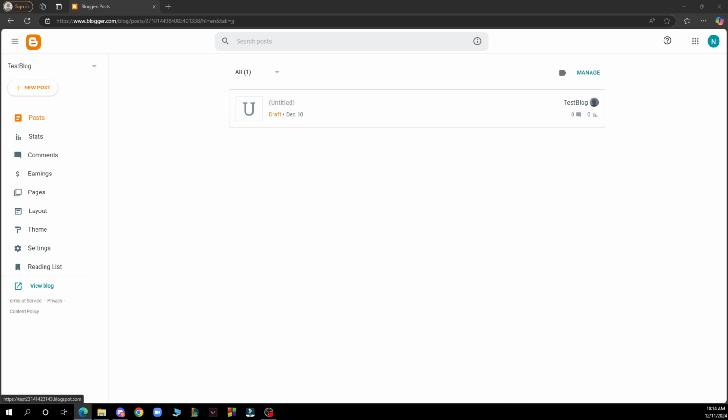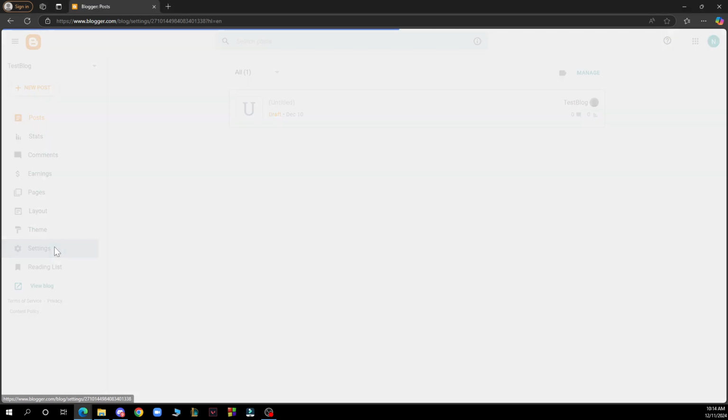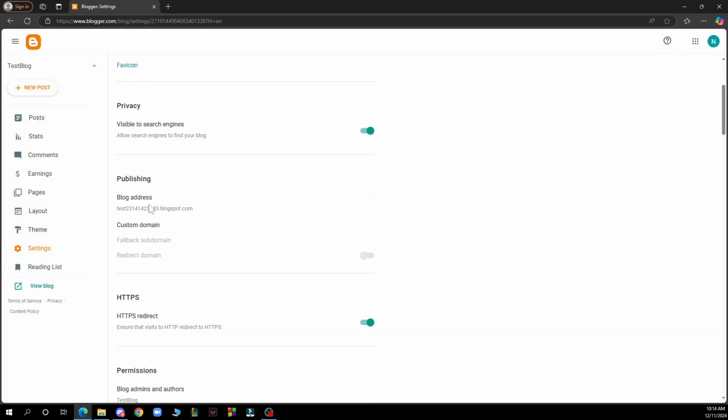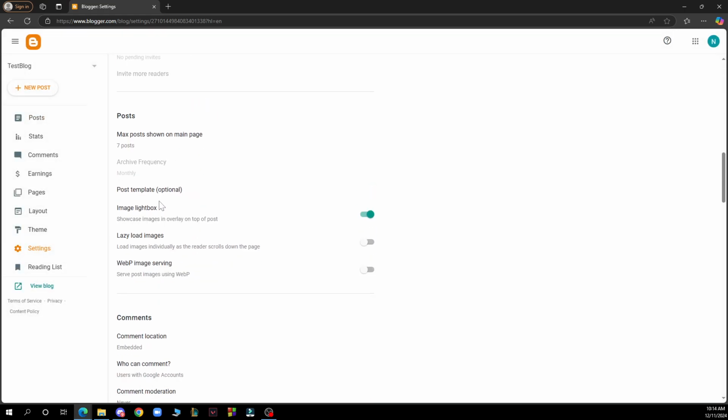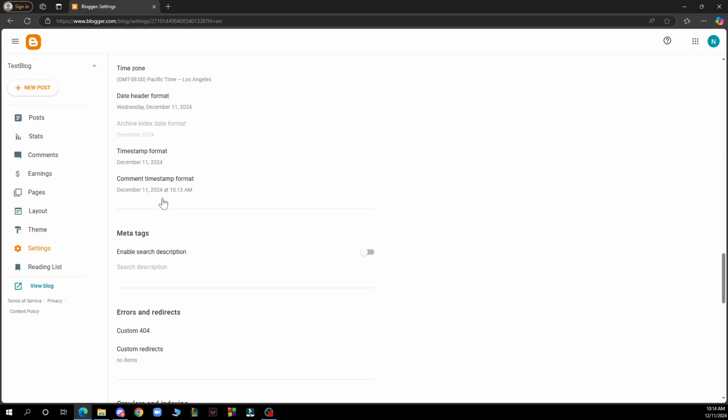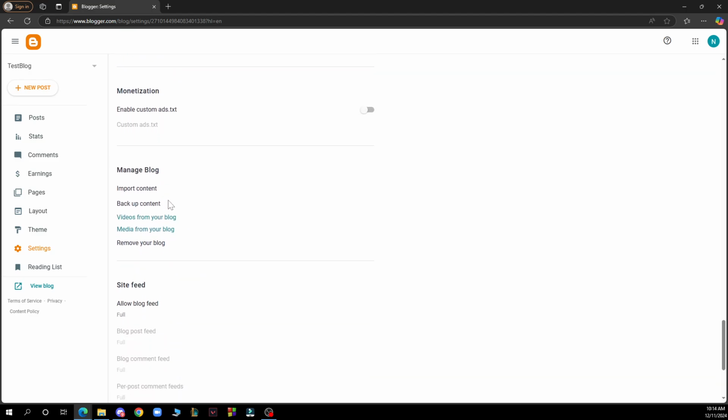But now guys, let's see how you can actually delete or restore your blog on Blogger. So first of all, click on the blog that you want to restore or delete, and go to the settings option. Then you need to find the manage blogs. So you can go to the settings and find the manage blog, as you can see here. You have it. Then you need to click on remove your blog.